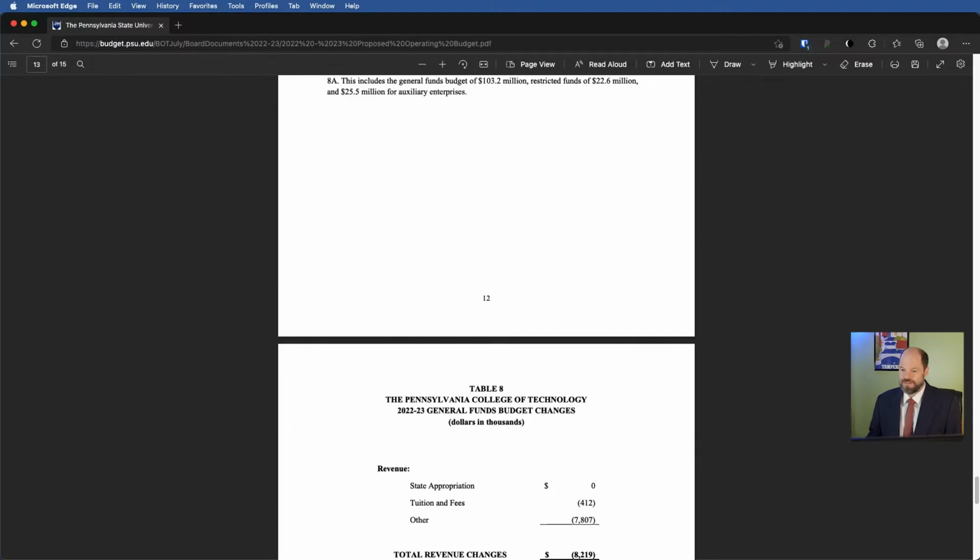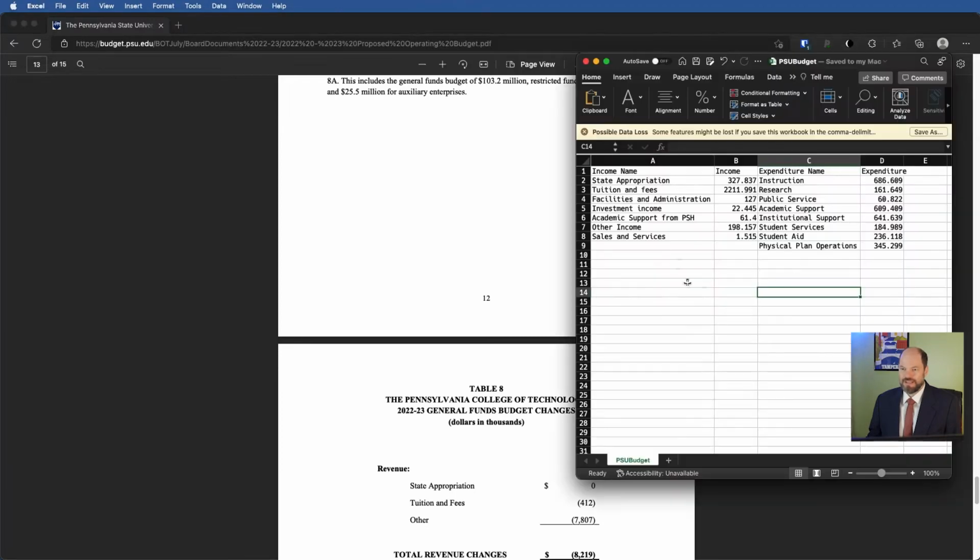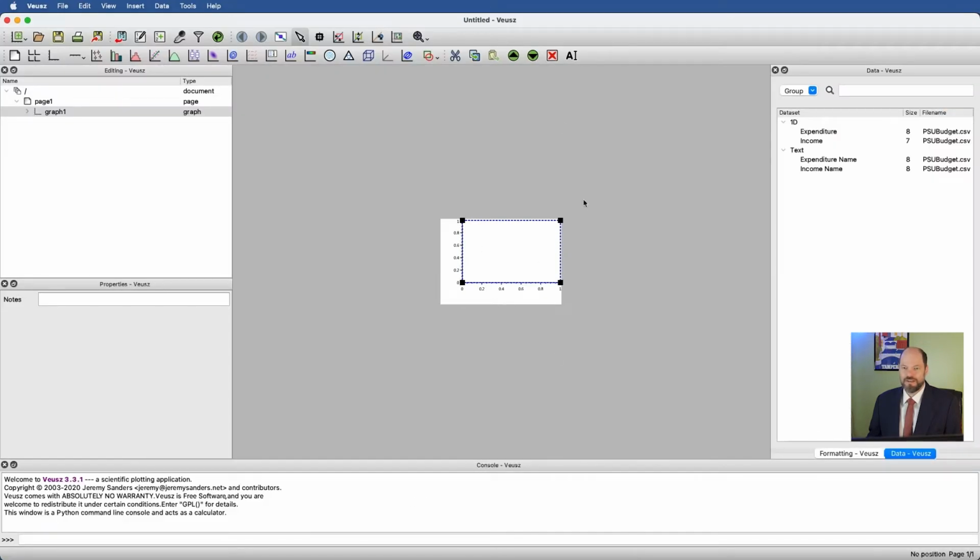Okay, but now we have the data, so let's go ahead and plot it. If I see this data here, I basically have 7 different incomes and 8 different expenditures. And what I'm going to do is make a chart here in Veusz that looks like a waterfall chart, or is a waterfall chart. And so let's go ahead and get started.